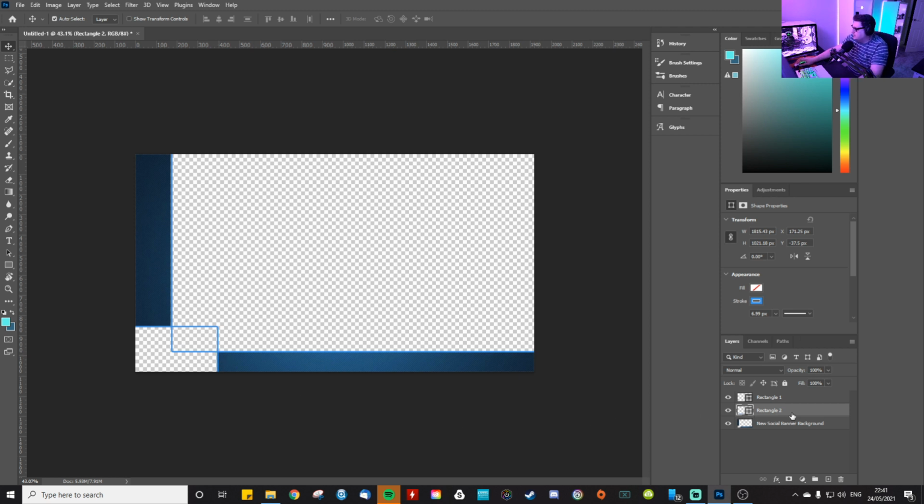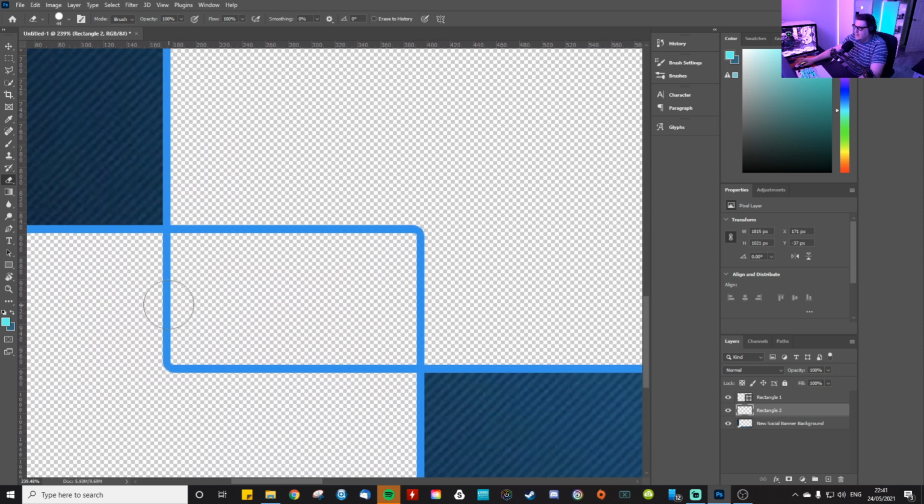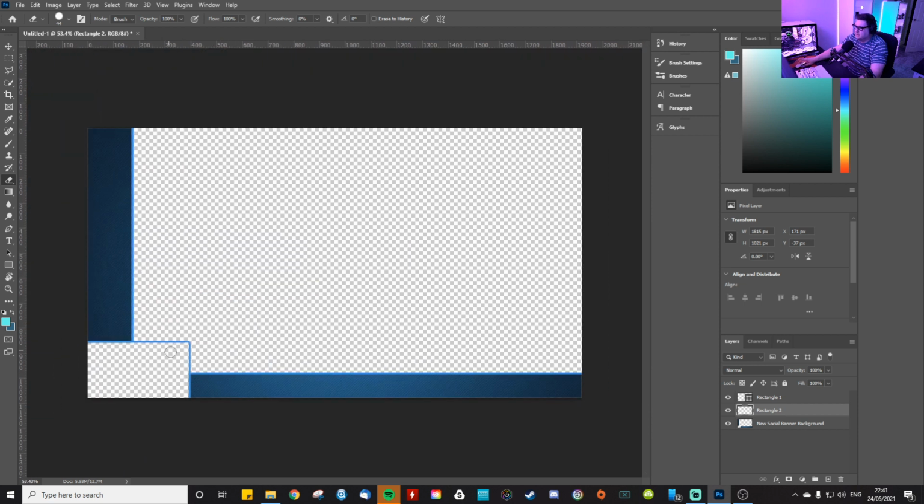So what you can do is webcam 2, which is our gaming webcam, right click that, rasterize the layer, go to the eraser tool and zoom it in. And then it is literally as simple as just scrubbing it out, like so. And then you're left with two separate boxes entirely.